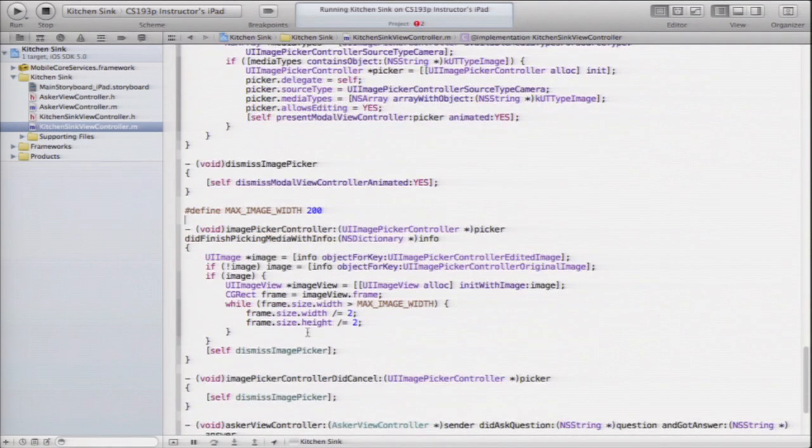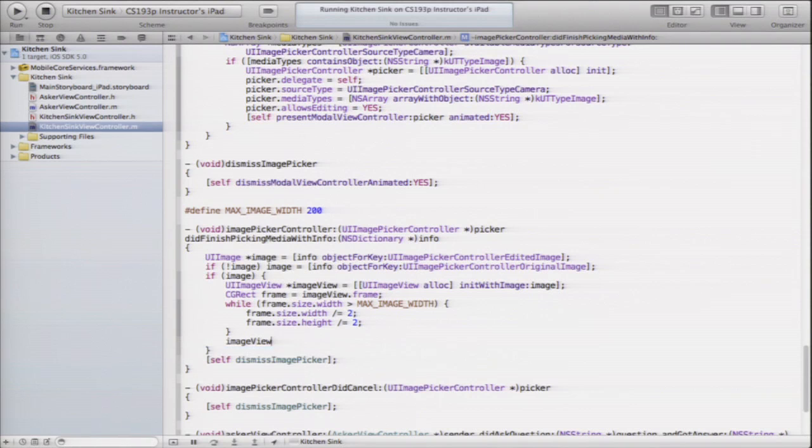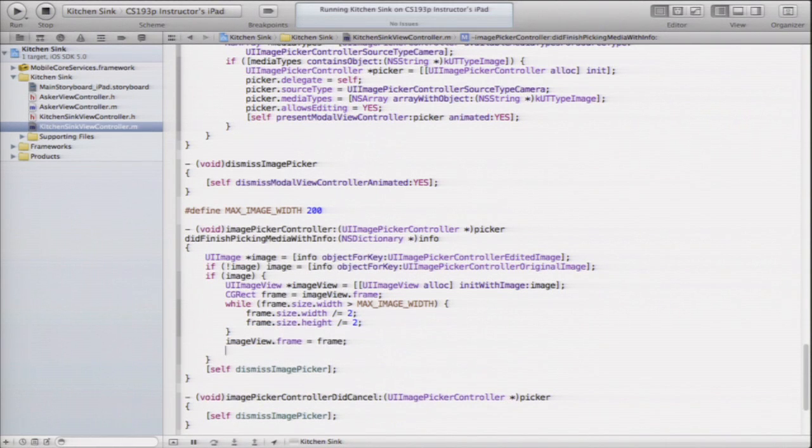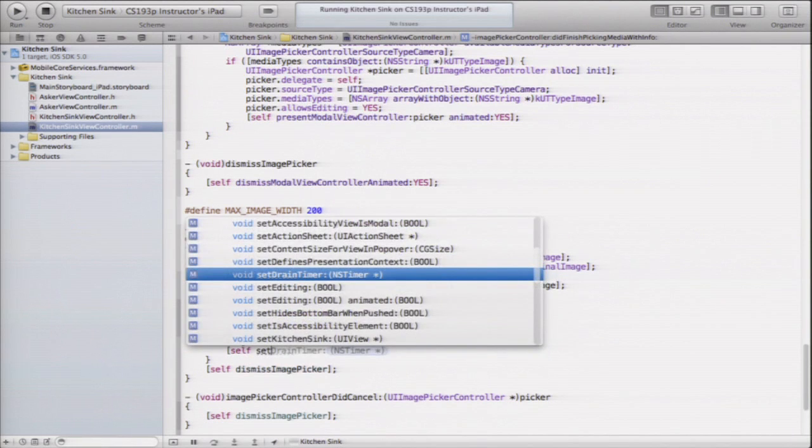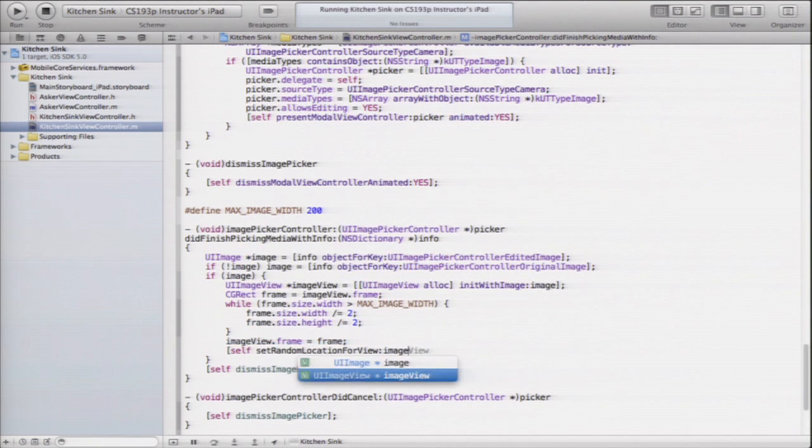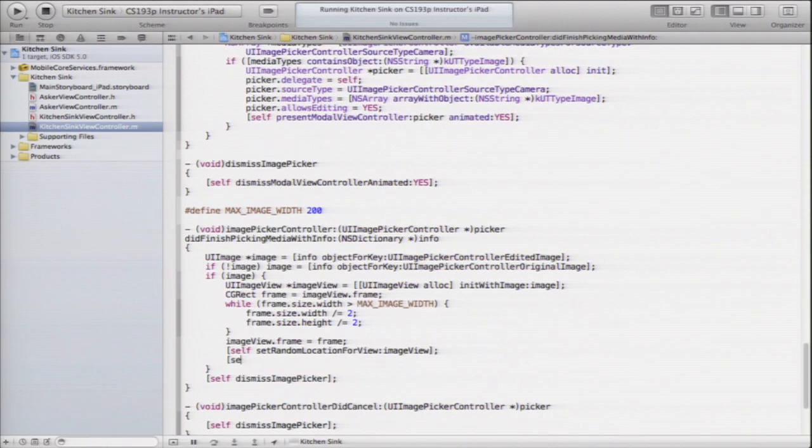And then I've got to set the image view's frame to be that. And then I'm going to put it at a random location. And then I'm going to add it to the kitchen sink. Okay, questions about that? All right, let's see if it worked.